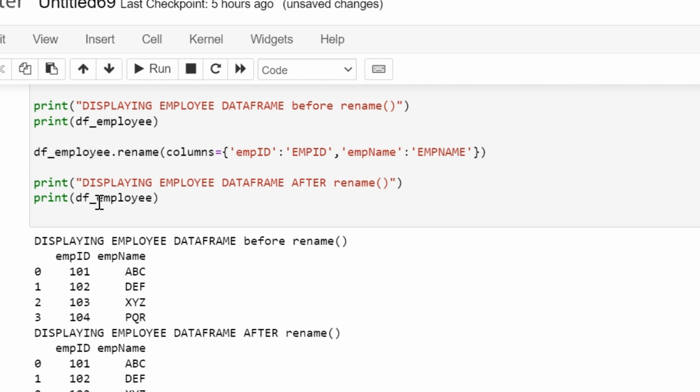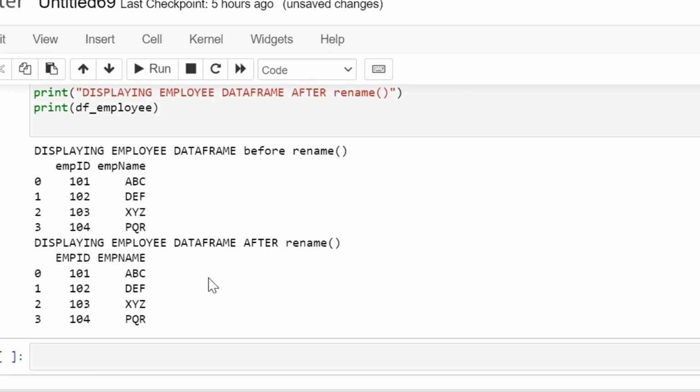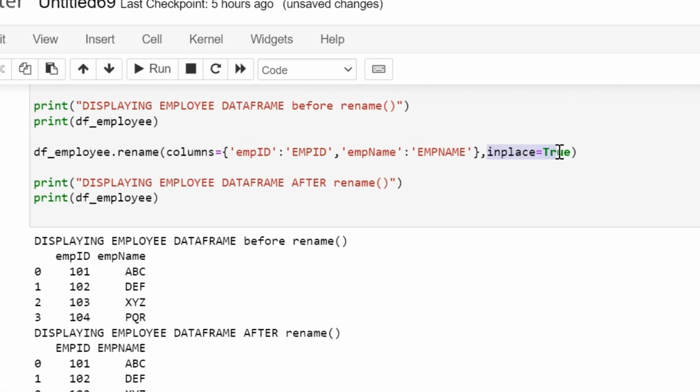So in order to make sure that the changes are reflected properly, we need to include the argument inplace equal to true here. Then rerun it, and we get the exact output we are expecting. Now as we included this particular argument, this is how your EMPID, EMP name got changed.